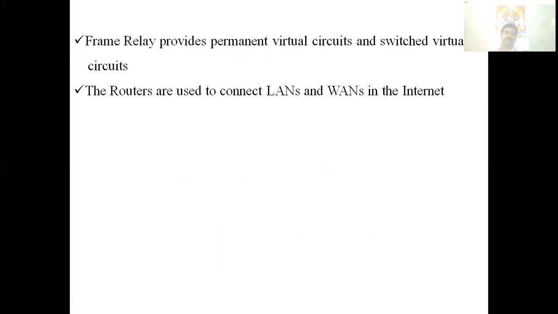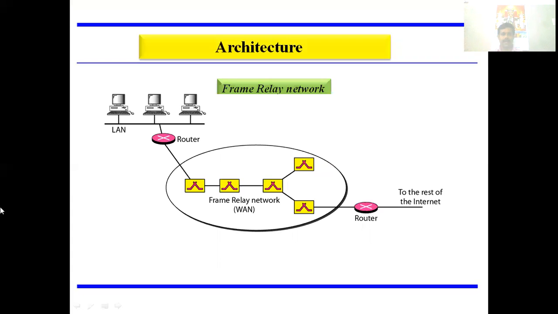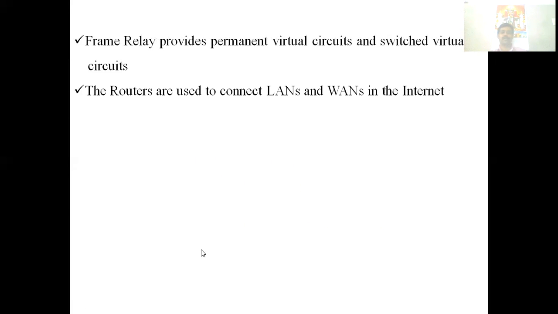This frame relay provides two types of virtual circuits: one is the permanent virtual circuit and another one is the switched virtual circuit. These routers are used to connect the LANs and WANs, as you can see in this diagram. And this frame relay has two types of virtual circuits: permanent virtual circuit and switched virtual circuit.